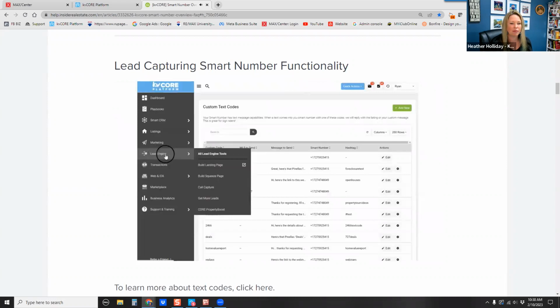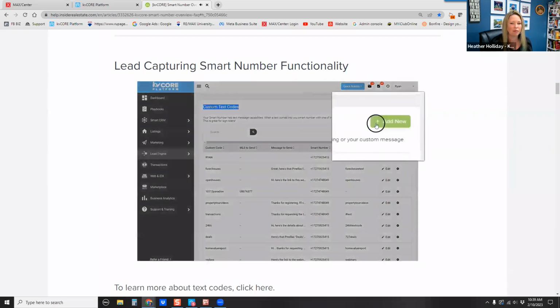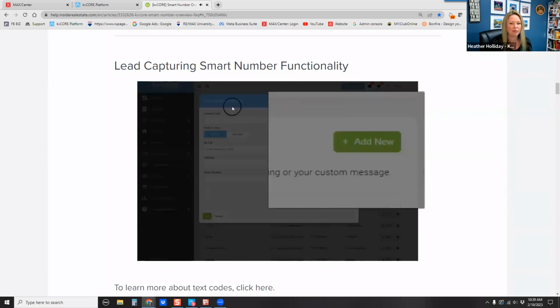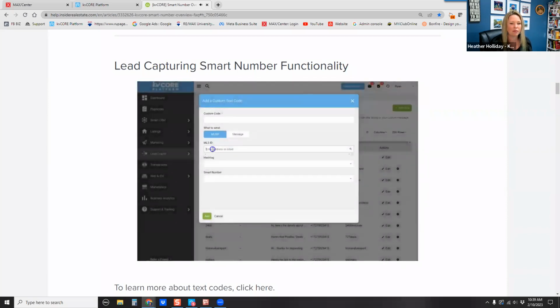So if we click on lead engine in the left side of the dashboard and we go to call capture, we'll get to a page that looks like this for custom text codes. And you'll see that you have the ability to click the green button up top, click add new. Now we have the ability to enter an MLS ID to automatically create a code that replies back with property info. So you might use this on your sign riders, anywhere advertising a listing.